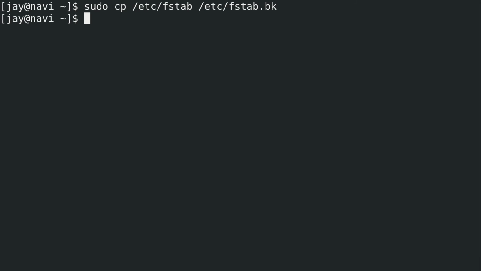Just to be on the safe side. And that's important because if we mess up this file, our system won't boot again. So this is very important that we take a lot of time and make sure that we're doing this correctly and with care. So let's go ahead and edit the file.